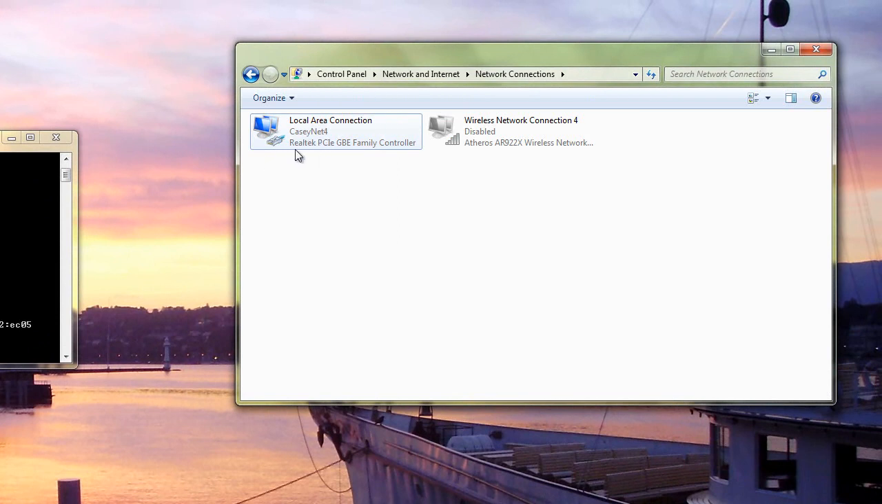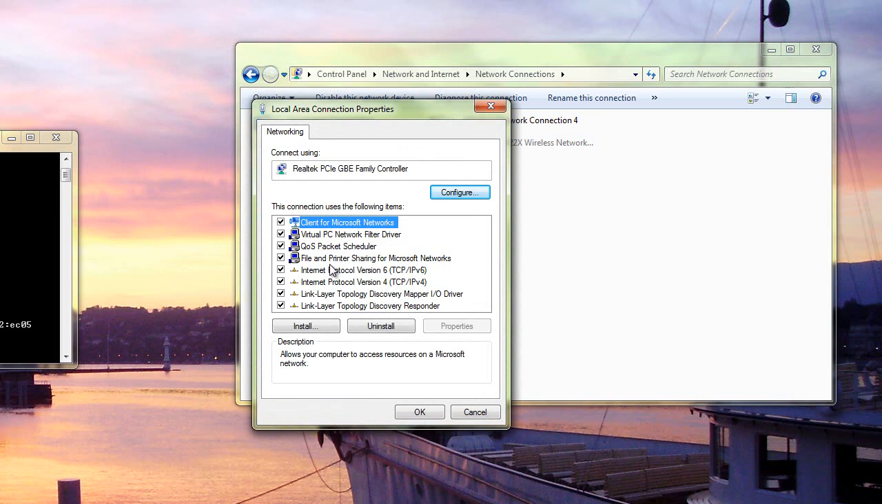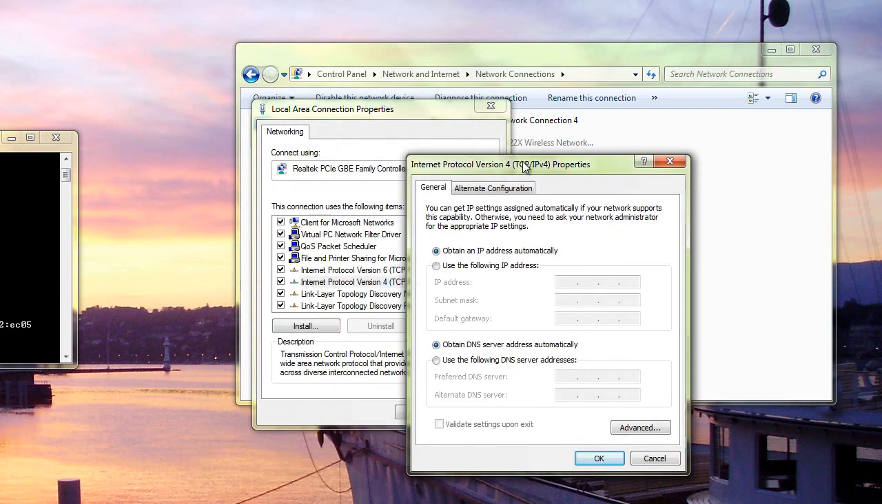Now right-click on the network connection that you're using. If you have a wireless card but it's not working right now or you're not using it where you are, don't click on that. You want to click on the one that you're using: the Ethernet if it's Ethernet, wireless if it's wireless. Right-click and go to Properties. Okay, now there's a whole list of checkboxes here. What you want to look for is Internet Protocol version 4. Double click on that and it'll open up a box for you.